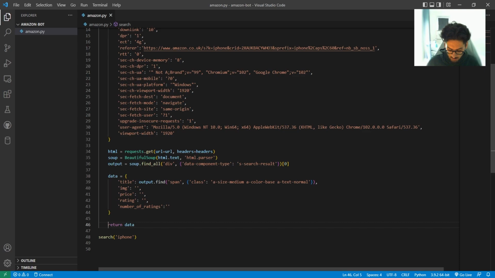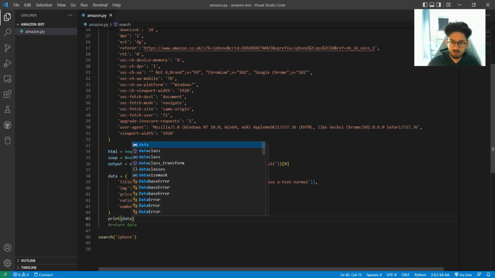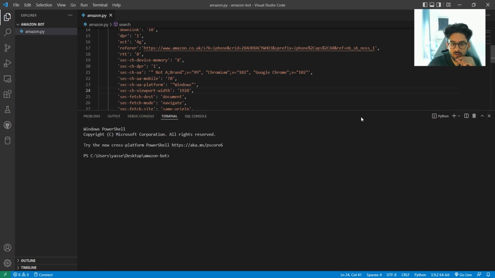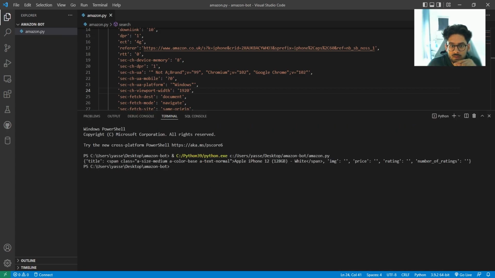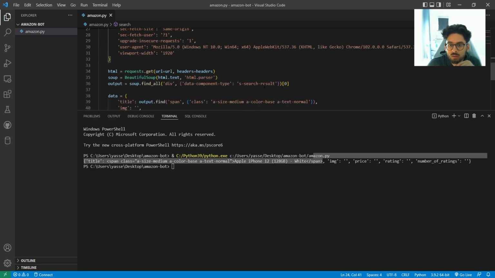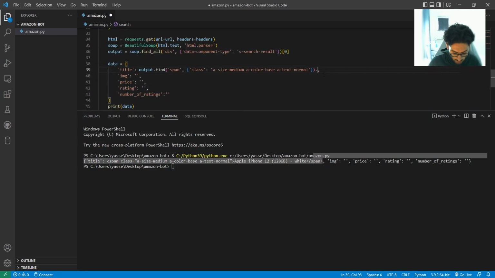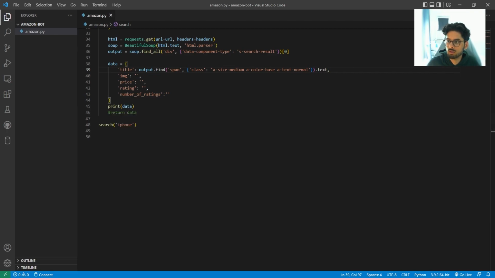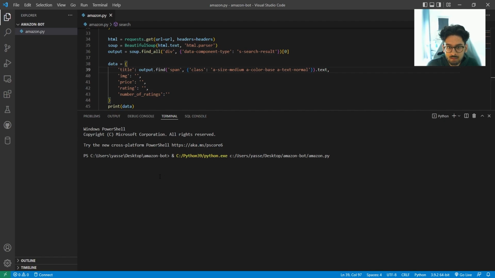Let's clean that up a bit. Actually, before we return it, let's just print data. Let's test this out and see if we get the title. Okay, we do get the title. We get this span as well, so all we need to do is add .text at the very end so we only get the text. Let's do that one more time. And there we go, we got the text.